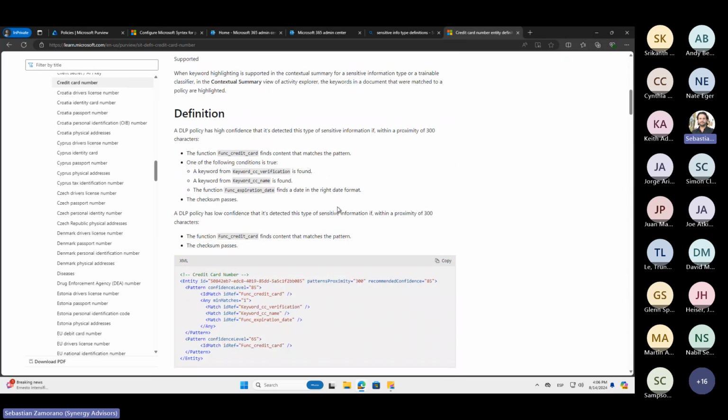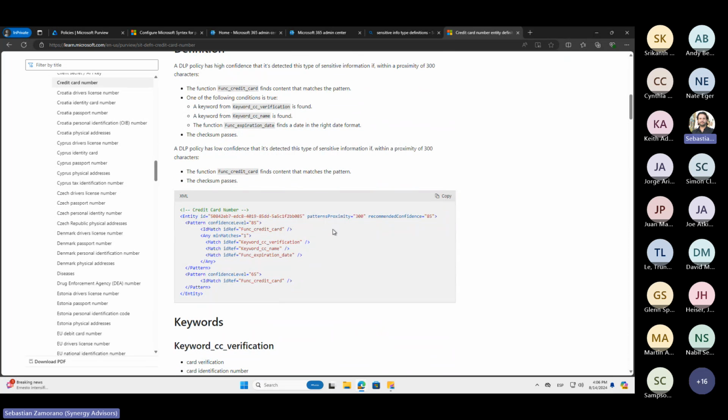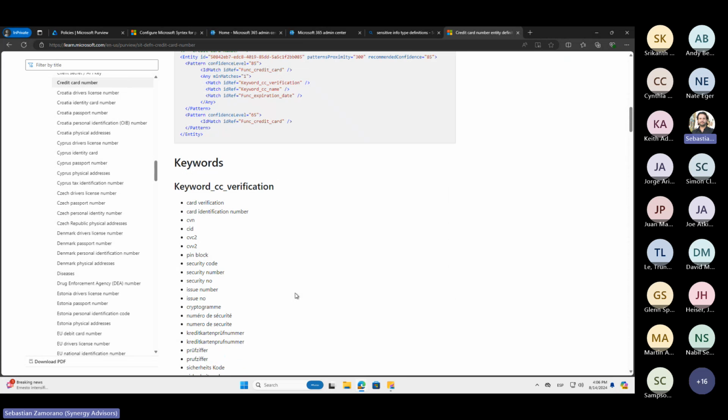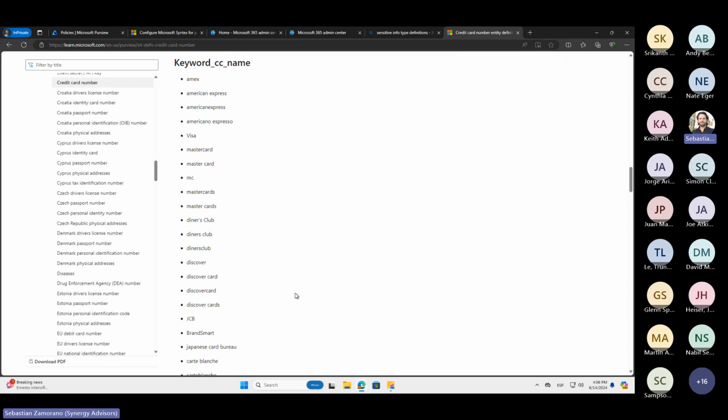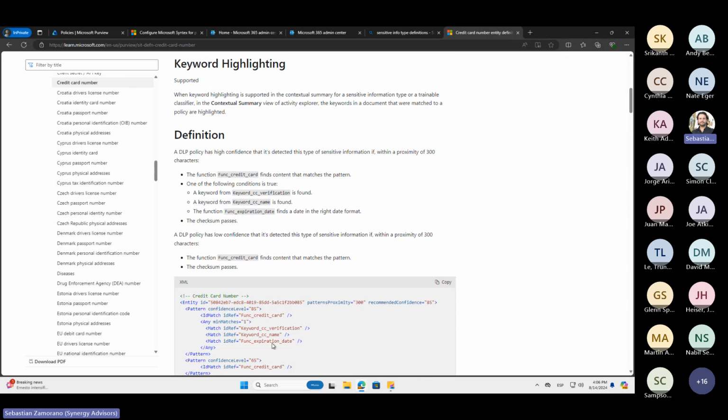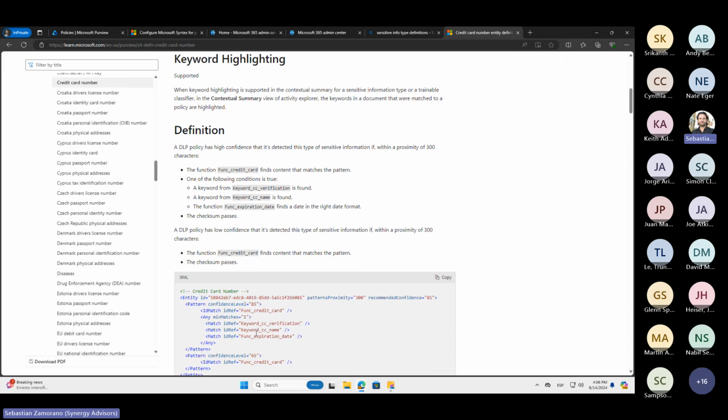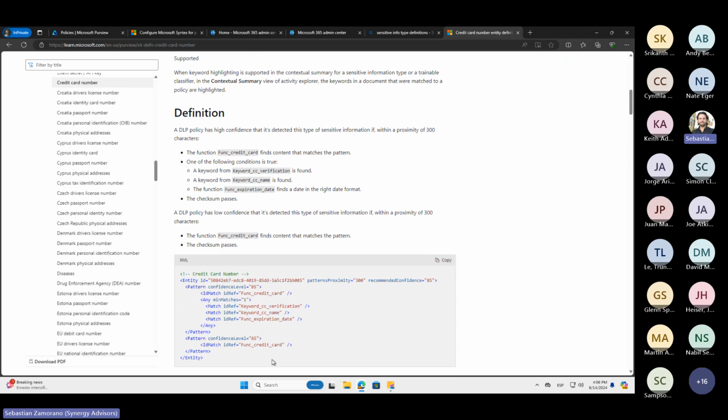But here we can see that for credit card numbers, we have 2 different confidence levels. The first one, when we set the confidence level in a high confidence, we will be looking for the credit card number, plus a word from this list, the CC verification, or the names, the brandings, or an expiration date. We need the number plus any of those additional evidence. And if we set the credit card number in low confidence, we are looking only for the number.